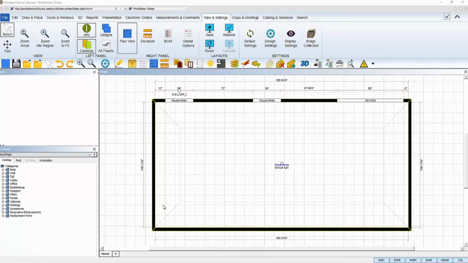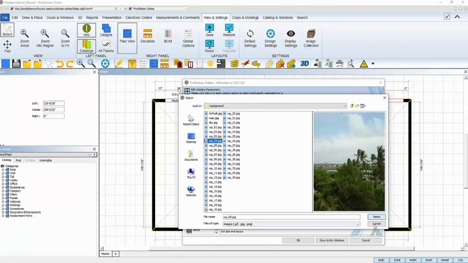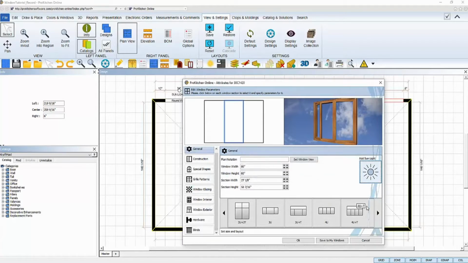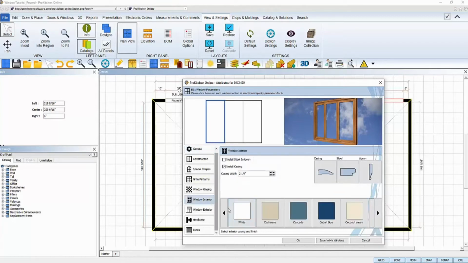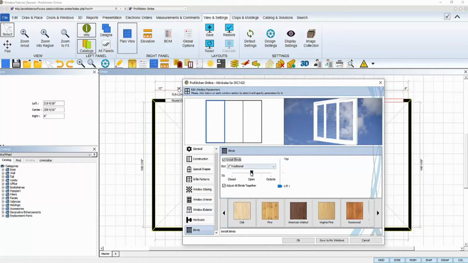Before I move on to my skylights, I'll edit the attributes of my bay window. Again, right-click on the window, select its SKU to open its toolbox, and click Attributes. I'll add my view and sunlight, change its size from a 30-degree bay to a 10-degree bay, select a white finish for its interior and exterior, and then install some blinds. Click OK to save.